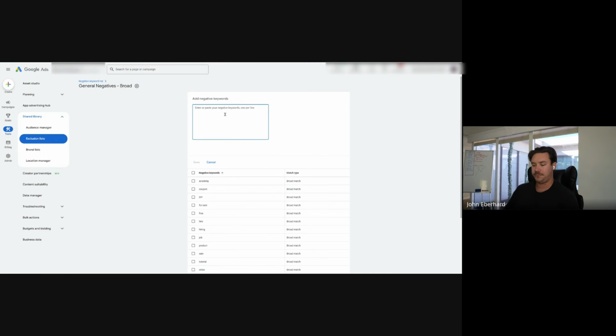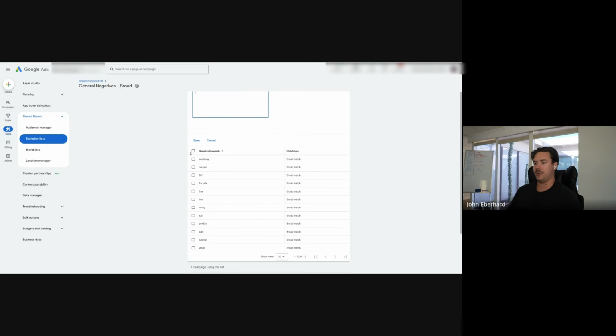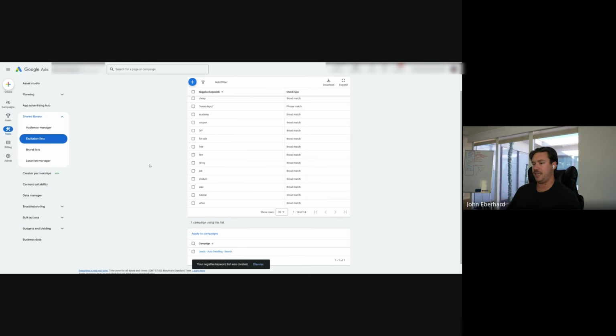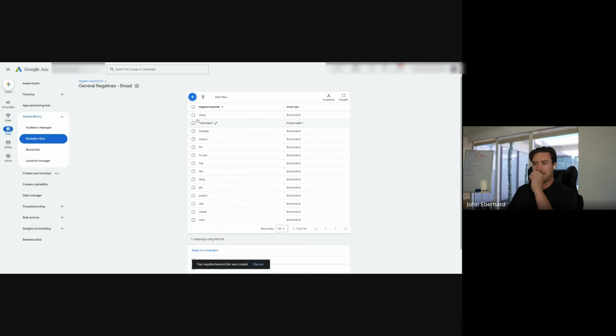Another one I always like to do, cheap. We can do Home Depot. It probably won't be as relevant for you, but those are good right there. So I'm going to add those in there as negatives now that we're talking about it. So we don't ever get anyone looking up for like, hey, cheap this or free this or hiring this. So these are important, right? But I just start these out of the gate because I know they're helpful.